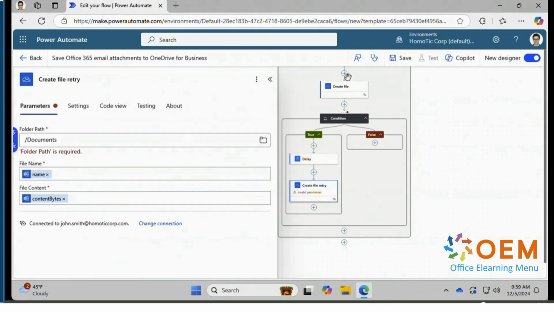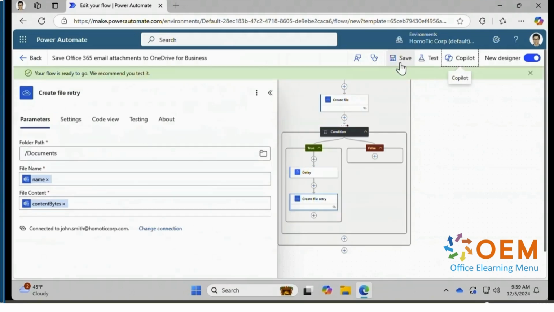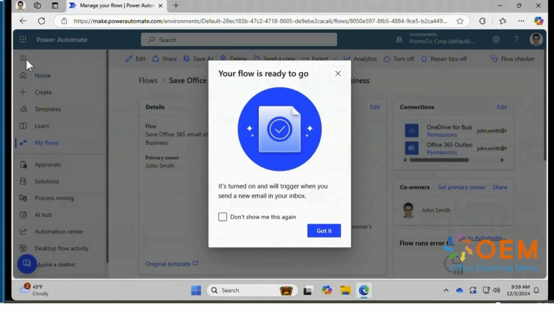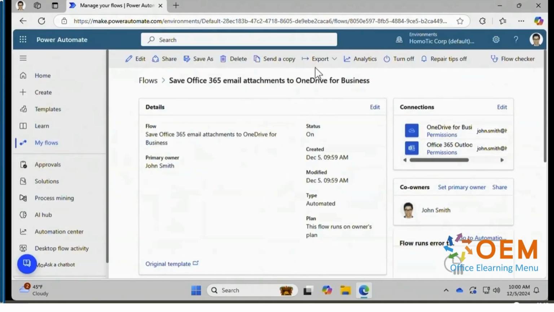Now that these parameters have been fixed, I'll click Save in the command bar at the top. Click the back arrow to navigate to details for this flow. An overlay opens here telling me that my flow is ready to go. I'll click Got It to close the overlay. And now you've seen how to create a flow from a template in Power Automate.